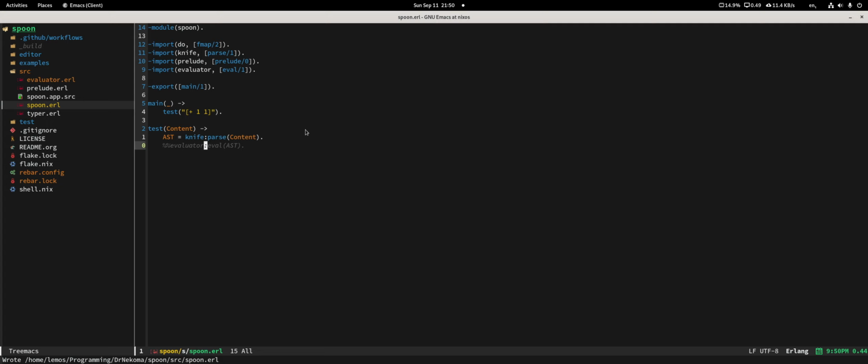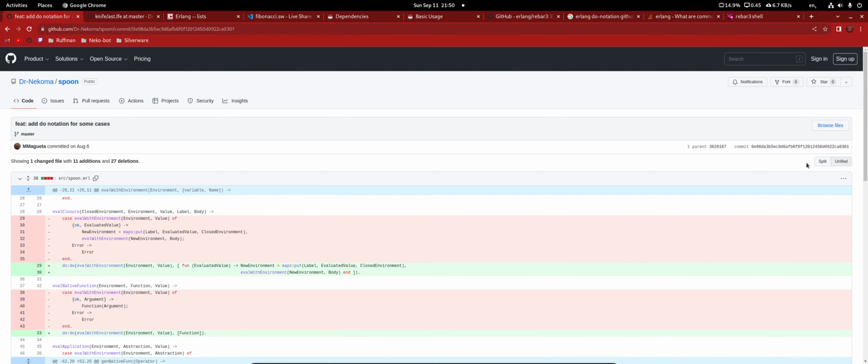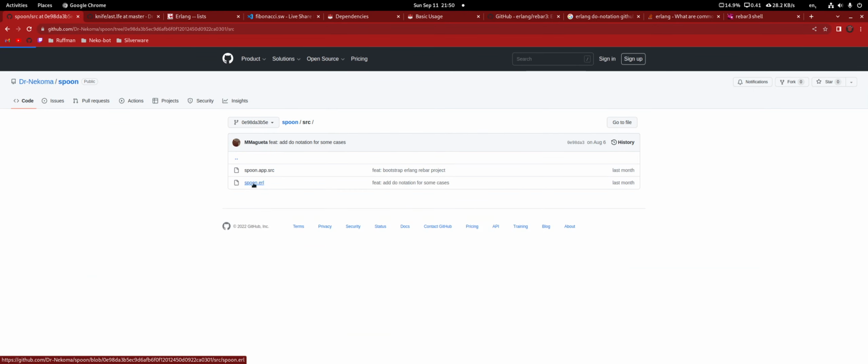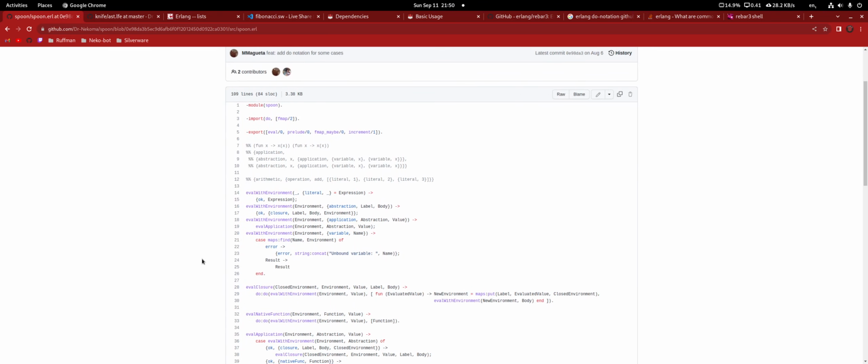Whew. The import is the same. Are you sure the import is right? Yeah, go to that source file. This SRC file.